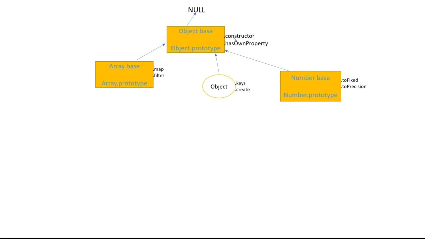And since these live on the object base, every type in JavaScript, you can do a .constructor or a .hasOwnProperty. And yes, you can do that on arrays, on functions, on strings, on numbers, and yes, even on Booleans, because they all inherit from this object base. If we go down the prototype chain, we get array base. And this is where all of our special array methods live, right? Like .map, .filter, .every, and so on.